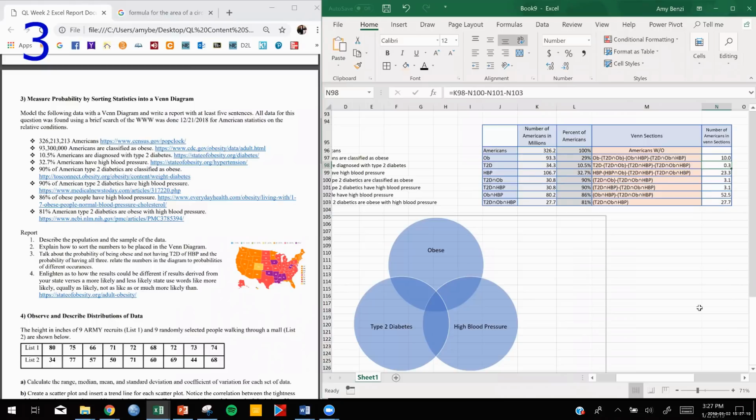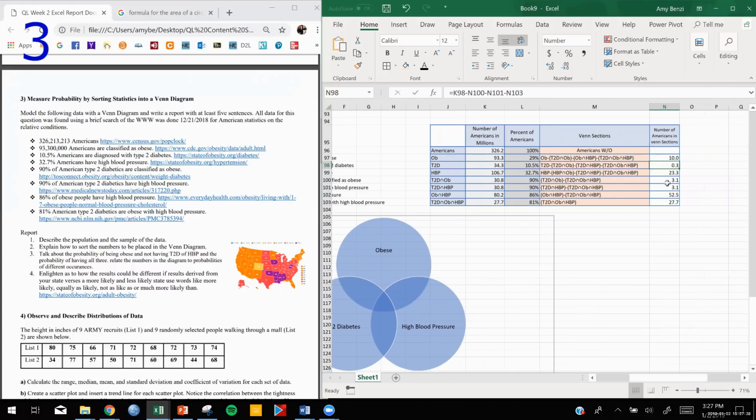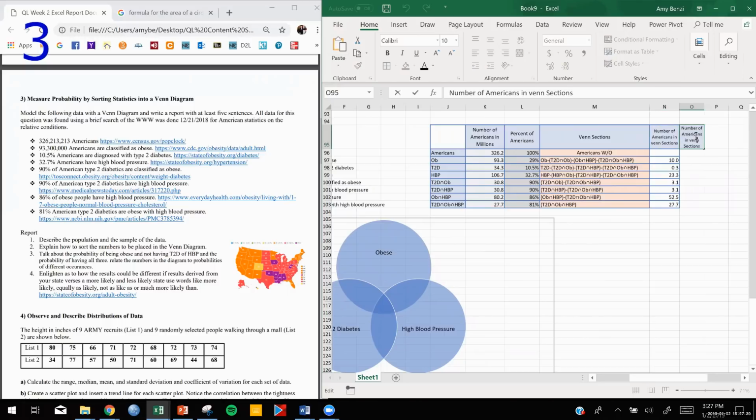The next thing I'm going to do is add another column, because when we do finally create this Venn diagram, we're going to have two of them. We're going to have one with our numbers, and then we're going to have another one with percentages. So I'm actually going to just bring this cell over here, and now we're going to have percentages of Americans in the Venn diagram. Just write percent of Americans in Venn diagram sections.